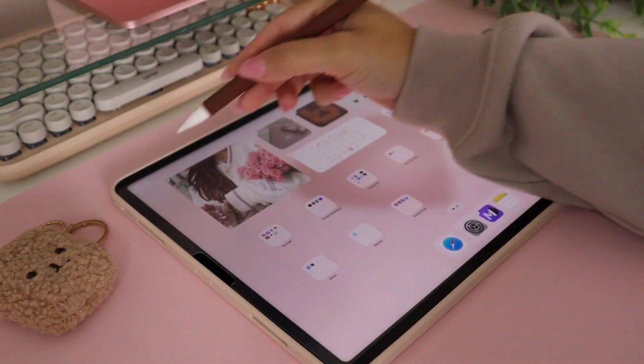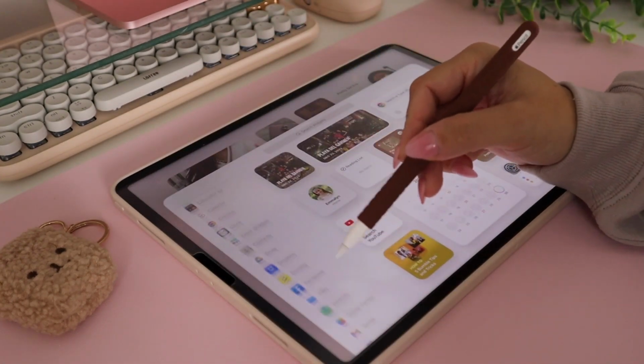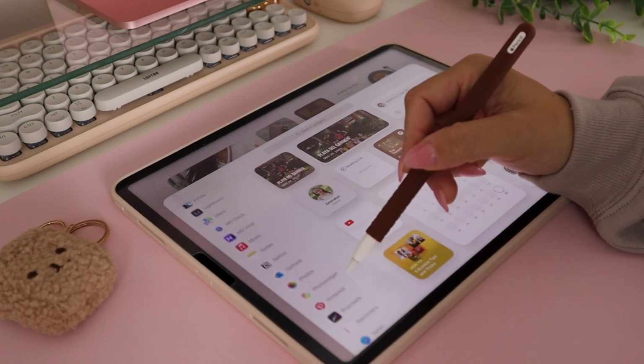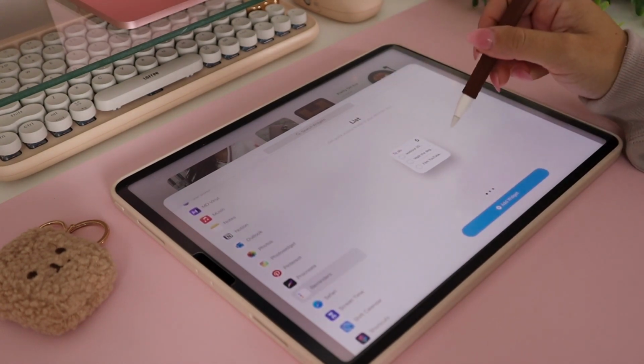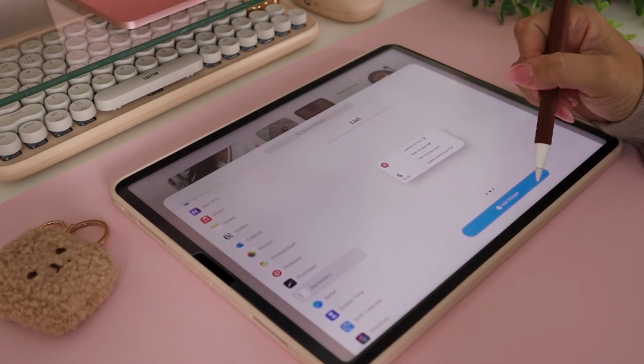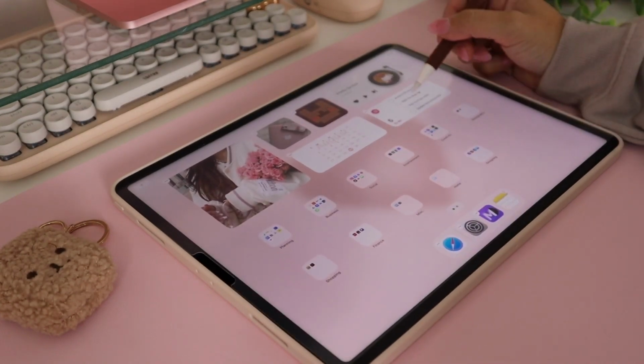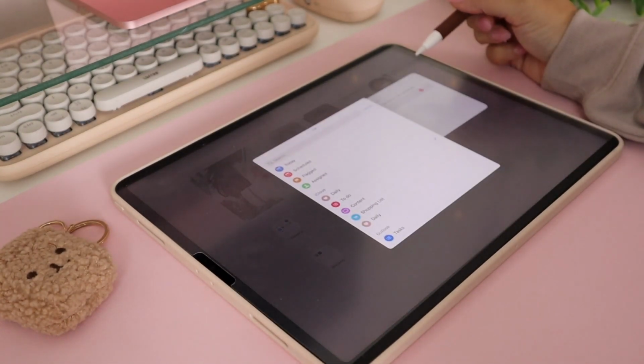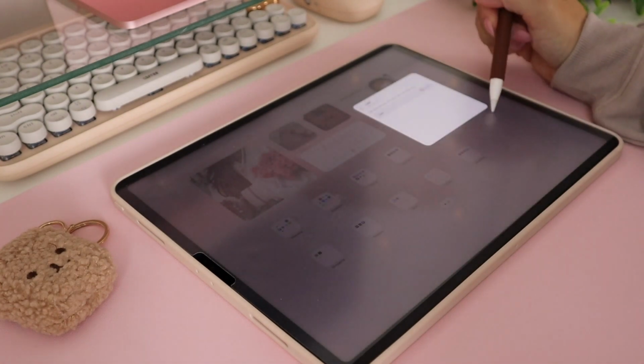Once you're done adding things to your list, go back to the home screen and click on the plus sign, then scroll down until you see Reminders. Add the medium Reminders widget. If you have more than one Reminders list, tap the widget to select the correct list.